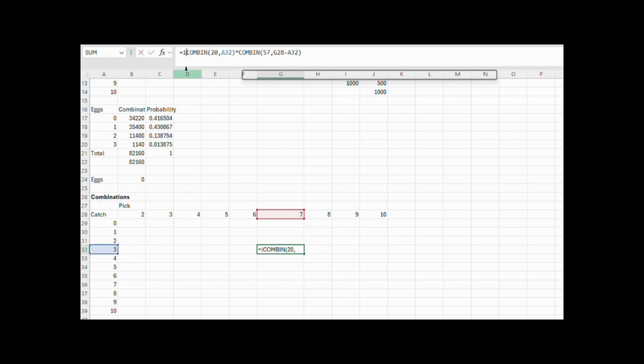And we copy and paste this through the whole table. But if we do that, if the number of catches is greater than the number of picks, we'll get an error message. So let's head off that problem. Let's say that if the number of catches is less than or equal to the number of picks, then we do that formula that we just did. Otherwise, put in a 0.